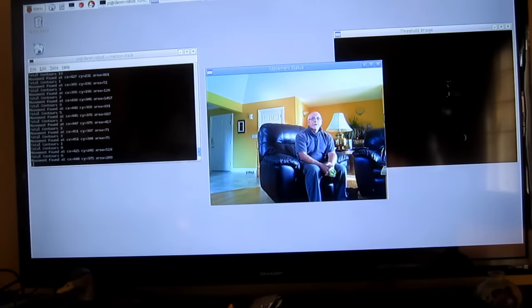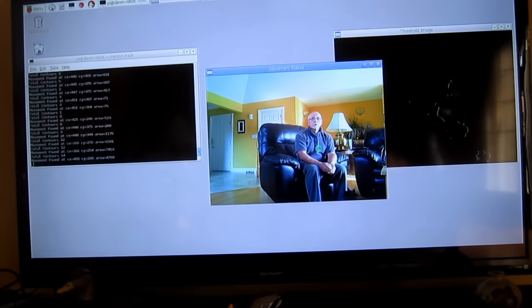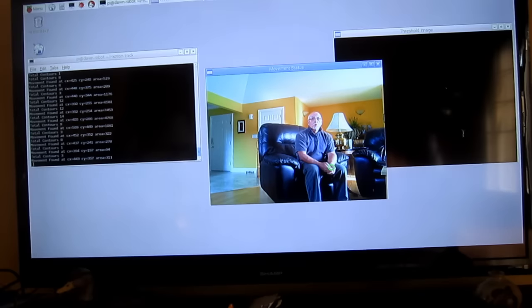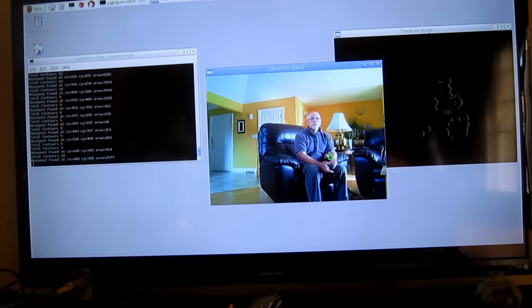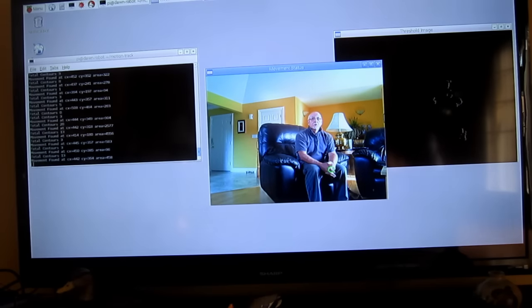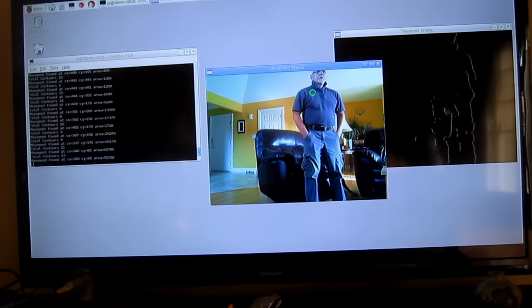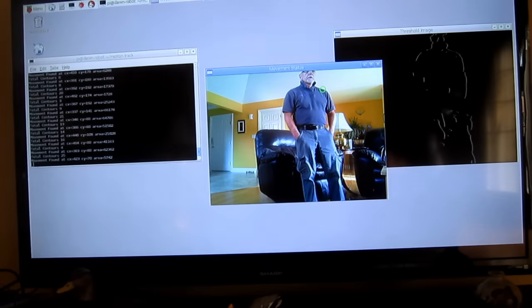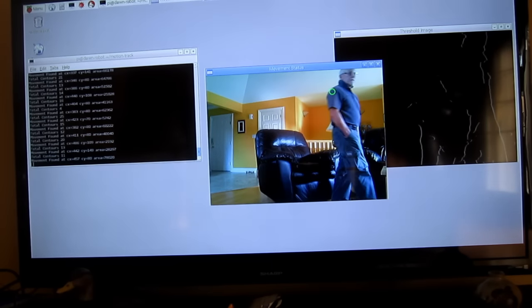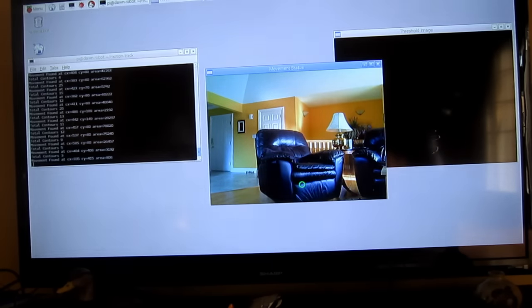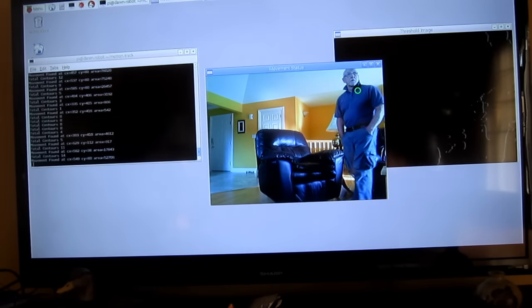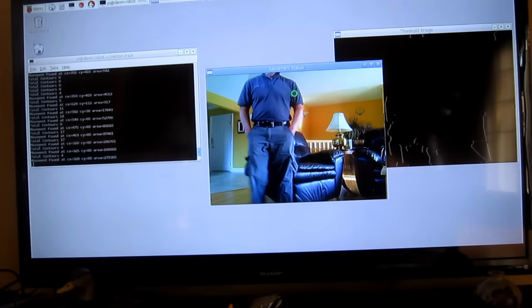But just to give you an idea, on the left-hand side, it shows the XY coordinates and the area of the most dominant contour that it's recognized. And it also shows the total contours, that's in debug mode. The middle one is me, and you can see a little green dot, and that tracks the motion of the most dominant item in the view, and it returns the XY coordinates.